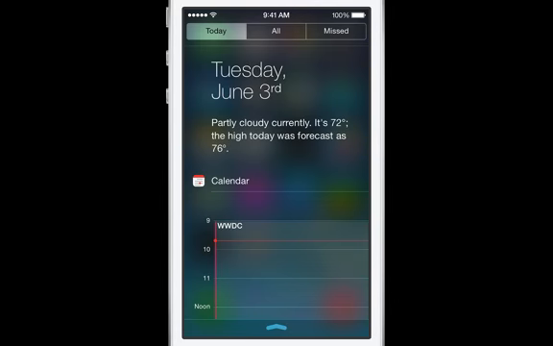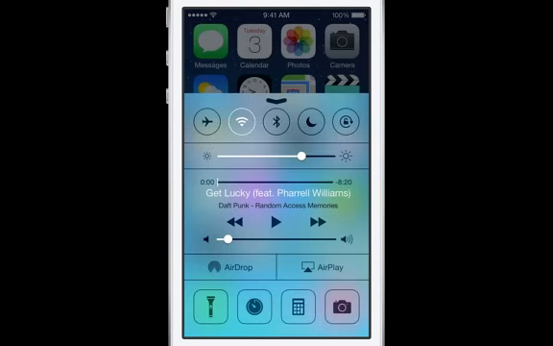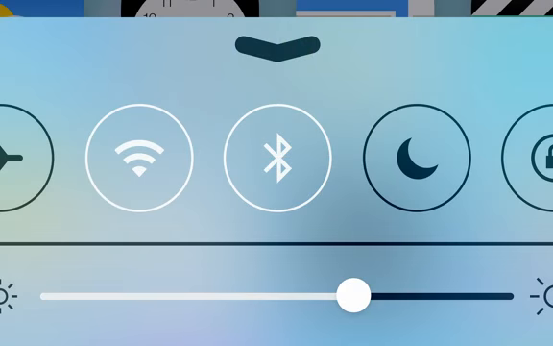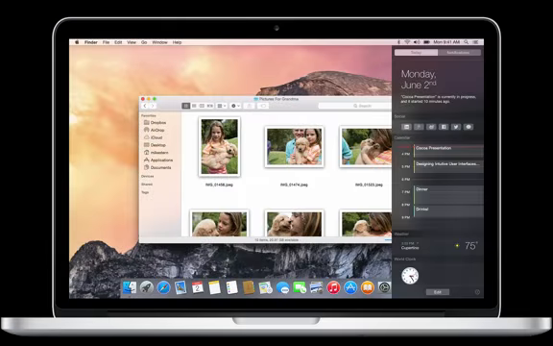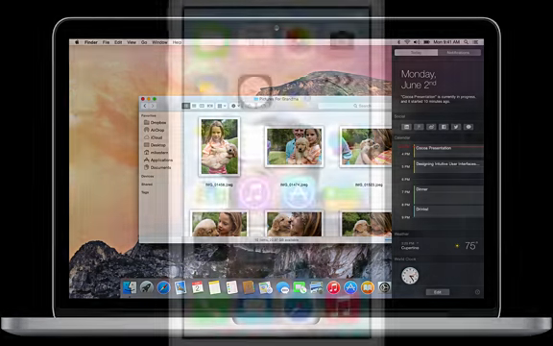Now, in iOS, depth is conveyed through using translucency. For example, the notification center or the control center. And the elements that are within those UIs also have translucency, meaning some of that background color is allowed to come through. Now, OS X picks up on this and uses the same kind of translucent effect for the notification center and other parts of the UI.